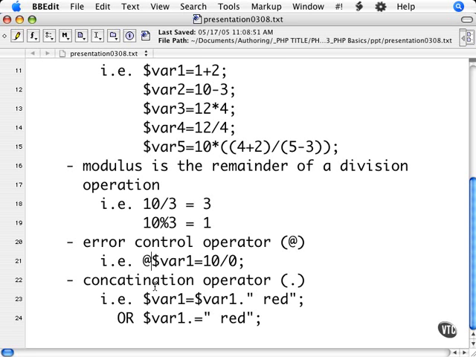Next, we have an operator we have seen just recently. That is the concatenation operator. This simply combines the text or variable before the operator with the one after it. It concatenates it. The concatenation operator can also be used in conjunction with the assignment operator, as we see here. This is a very useful operator to remember, as you will use it often.